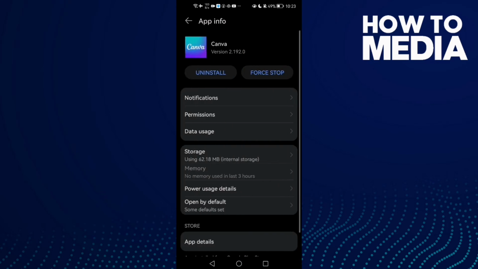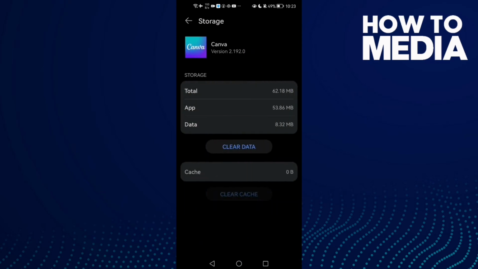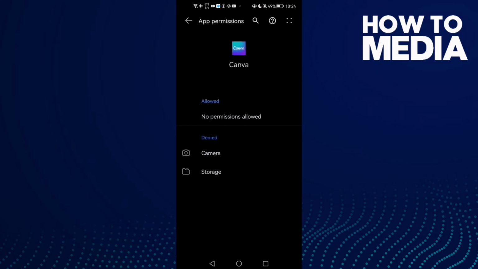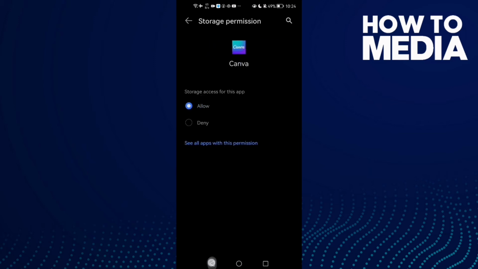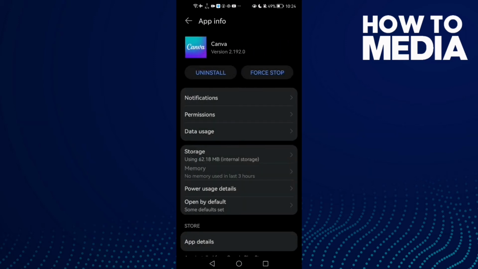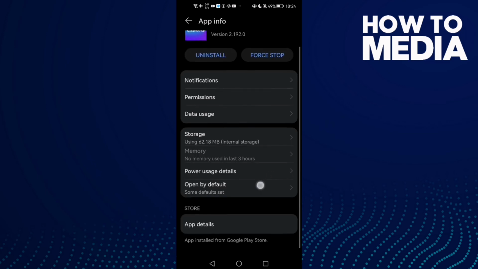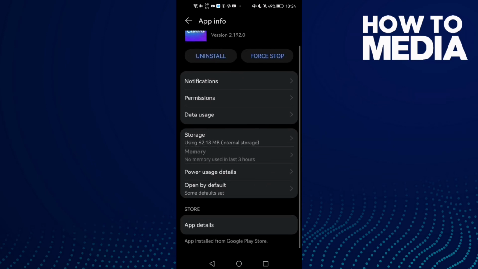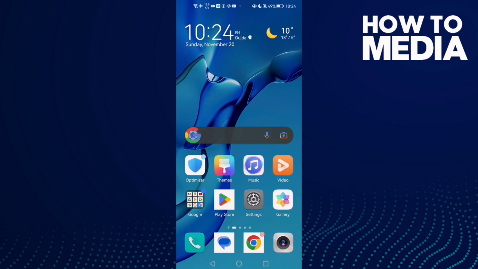click on it, click storage, and then click clear cache, and then go to permissions, make sure permission storage is allowed, and that's it. Now just go back and your problem must be fixed.